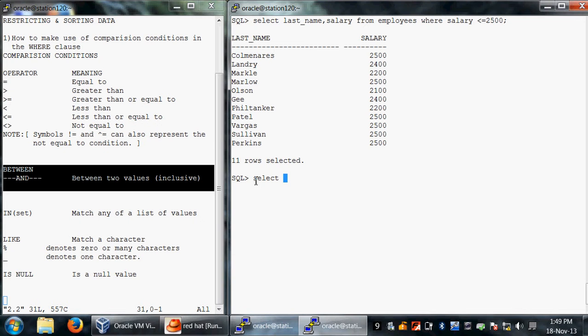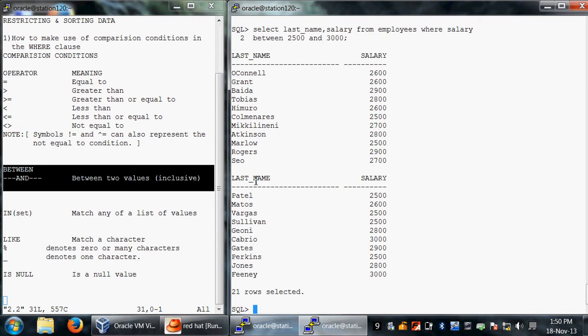Select last name, comma, salary from employees, where salary between 2500 and 3000 semicolon and enter.